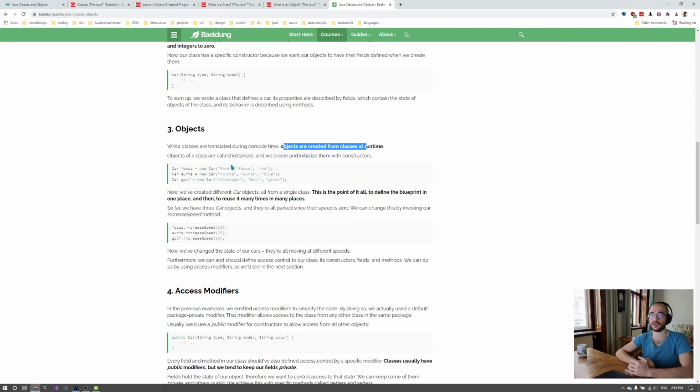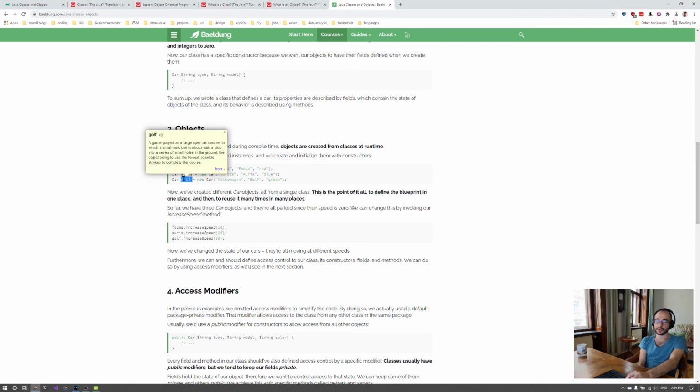Another word for this is you can say Golf is an instance of Car, or an object of Car. It's the same like you say fields or attributes. I'm not sure if those fields and attribute wordings are really the same or they've got small differences, but we'll find it out during these four assignments.